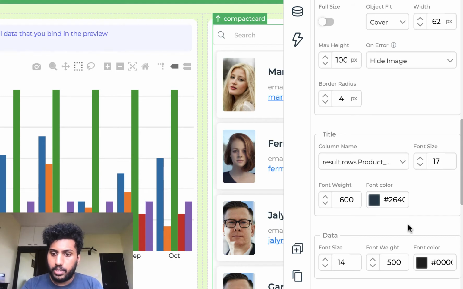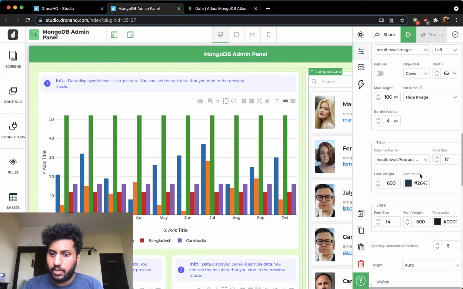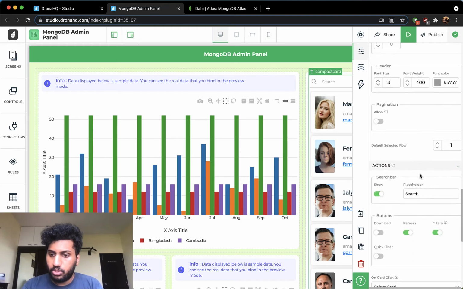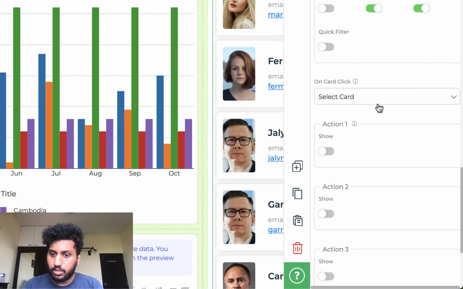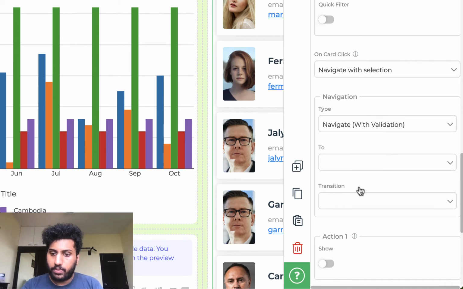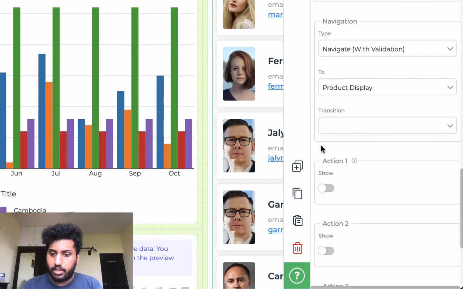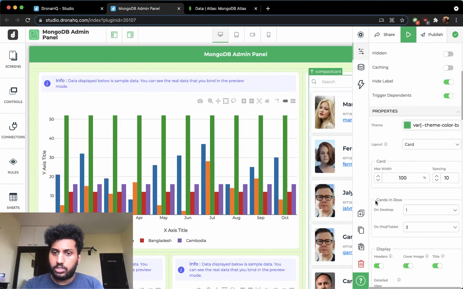Yeah, that looks better. So you can see the live changes happening in the control over here. The rest seems good. And on card select, when I click on my card, I want to go to my next screen, which is my product display screen. So I'll choose navigate with select and I'll navigate to product display, and yes, that should be done. Awesome, we've finished setting up our product list.